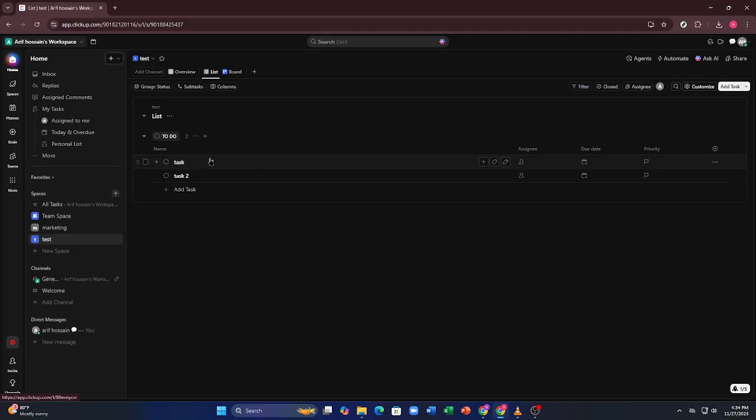You'll usually see a status column right next to the task name. It might show something like to do, in progress, review, or whatever custom workflow your team uses. Click on that status. When you do, a small drop-down will appear showing every status in your workflow. To fully close the task, choose a status that's considered done or complete.